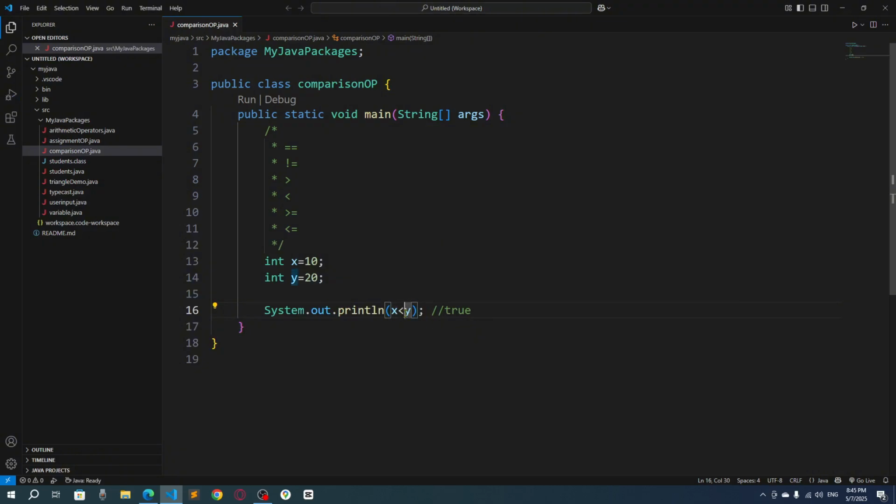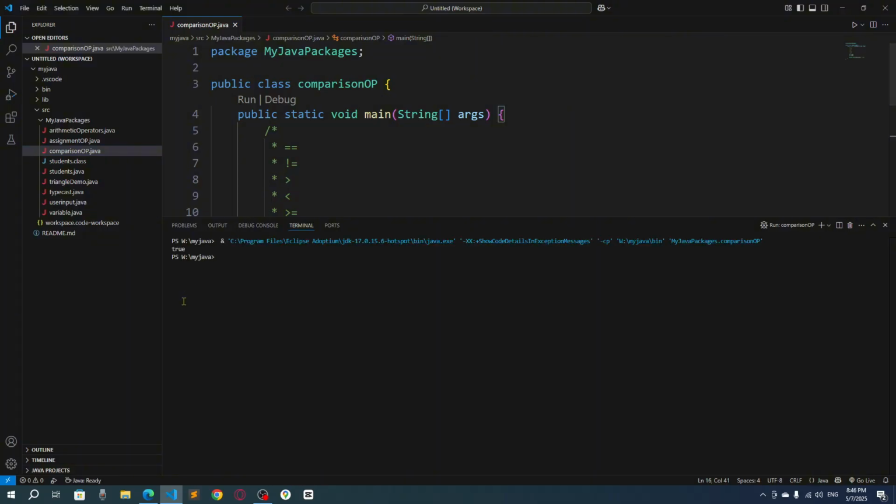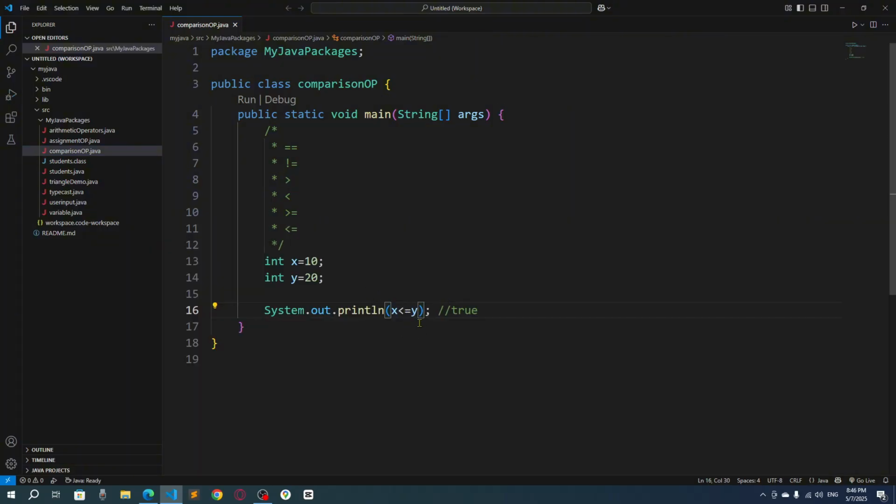Now let's go for x is smaller than or equal to y. So yeah, it's also true, right? Because the condition is saying that x value is equal to y, or x value is smaller than y. Or means if any condition, let's say we have two conditions, if any of the conditions is true, then or will return true. So here it will return true. If I run the code, here you can see true. If any of the conditions is true, then it will return true.